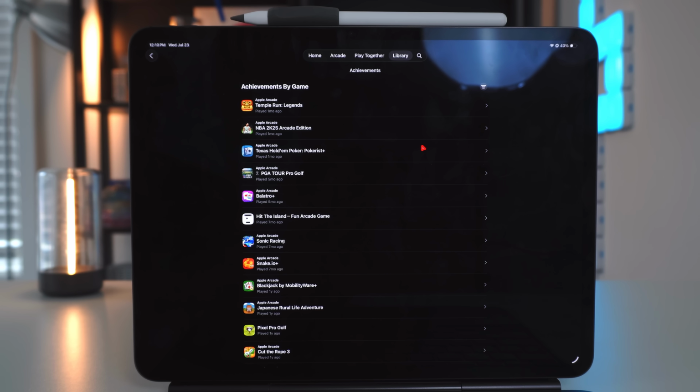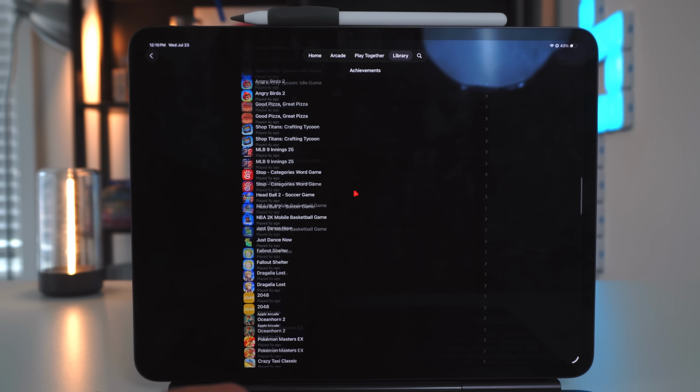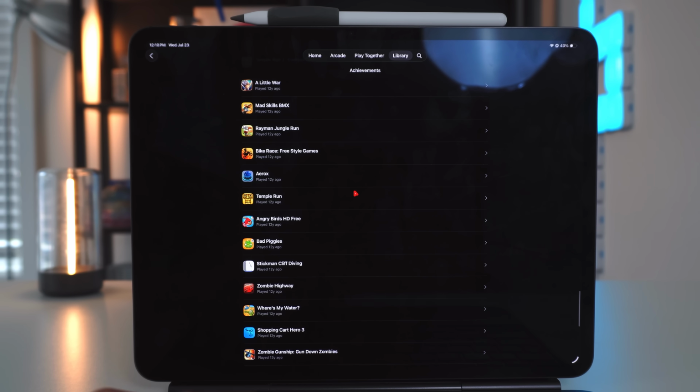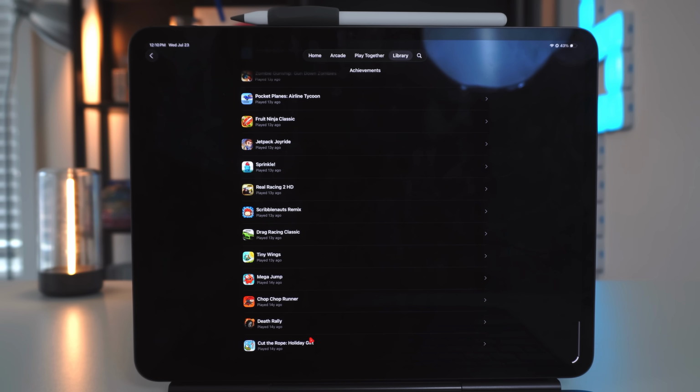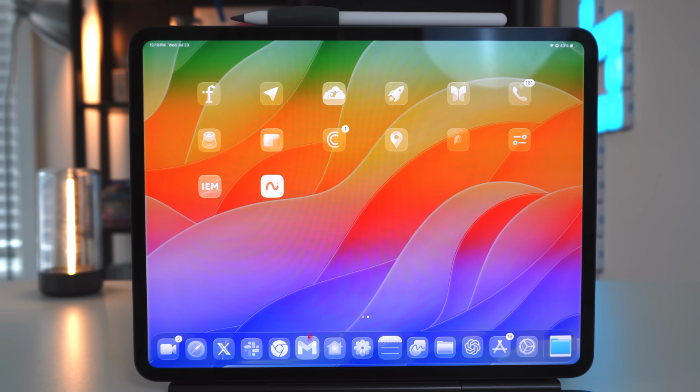Now this is, again, years and years of different games that I've been playing with Game Center, like 12 years ago. That's crazy. If you go all the way down here, 14 years ago, Cut the Rope. So again, just something to take into account. Apple just created a nice little Game Center application for you to be able to go in there and kind of manage that as you see fit.